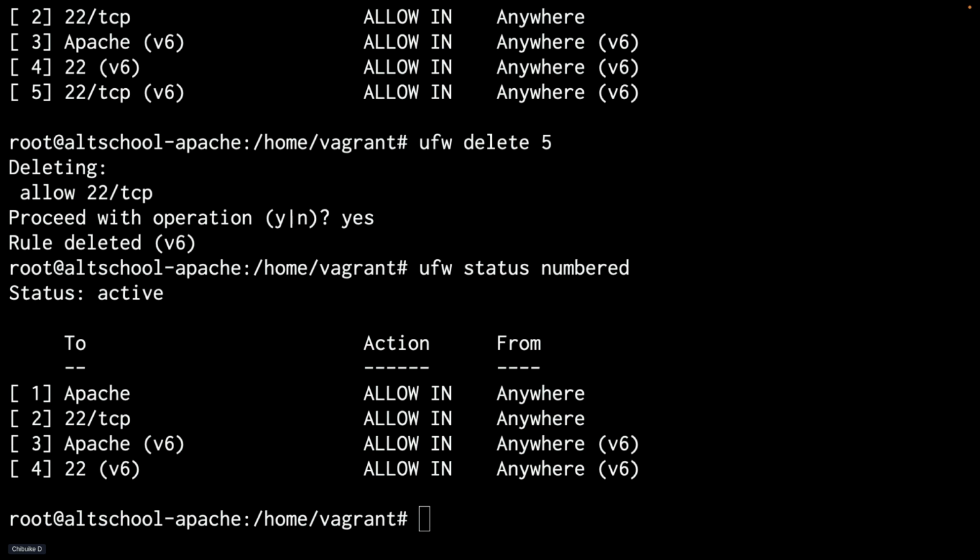Okay, so do we all understand how to set up UFW Linux commands right now?